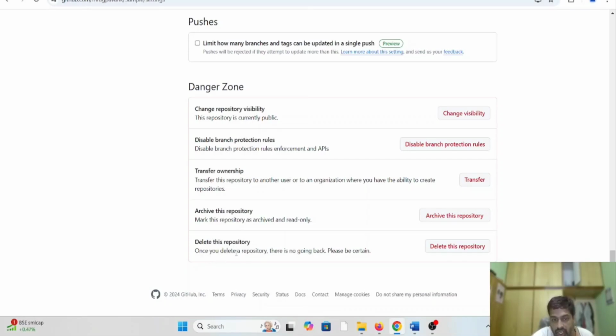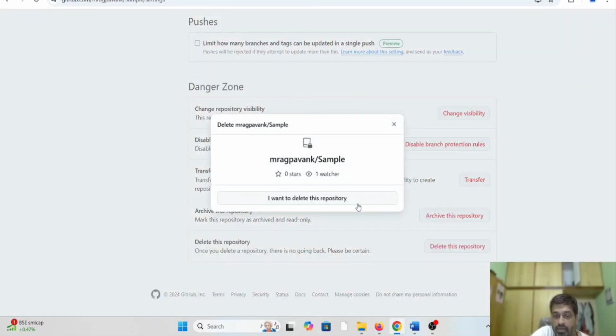Once you delete a repository, there is no going back. Please be certain. That means if you delete this particular repository, you cannot make any more changes and this repository will be permanently deleted from your account. So I want to delete this repository permanently, so I will just click on this option, delete this repository.